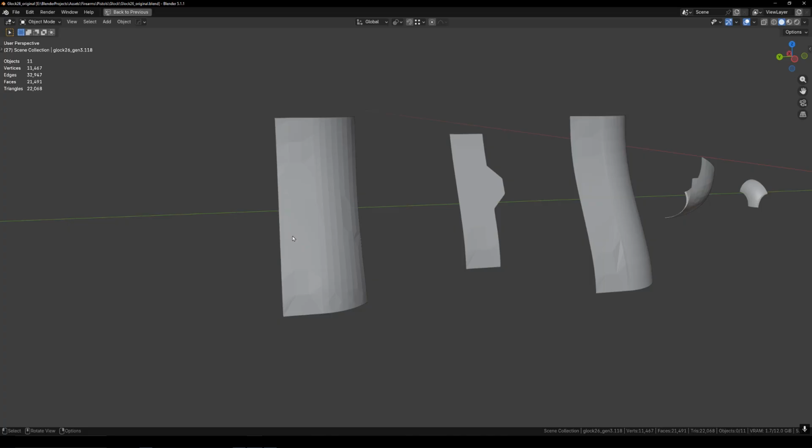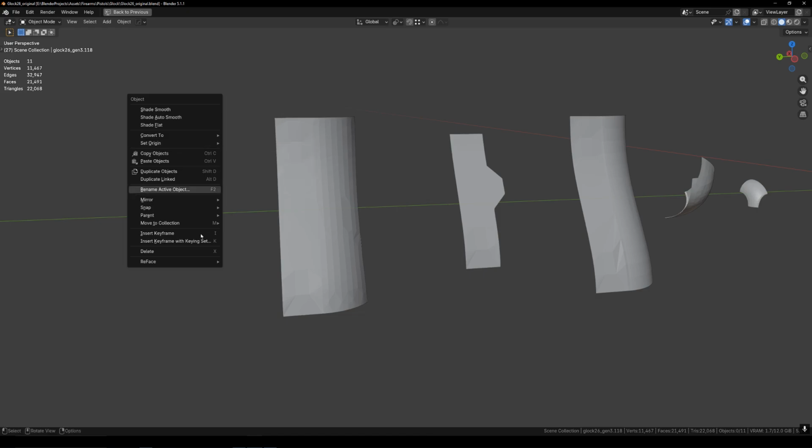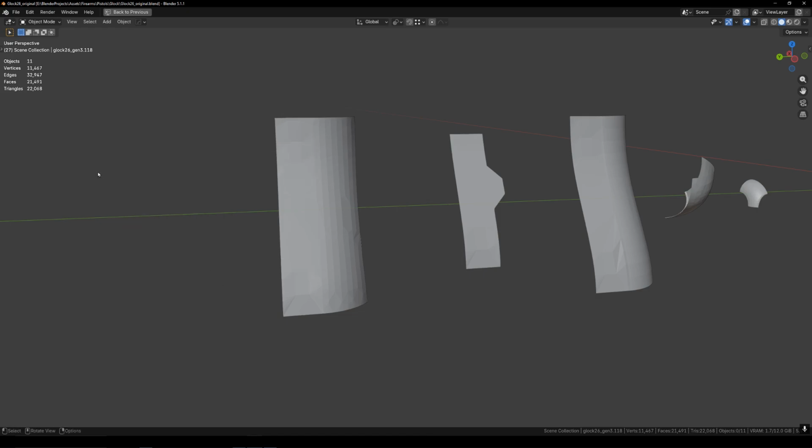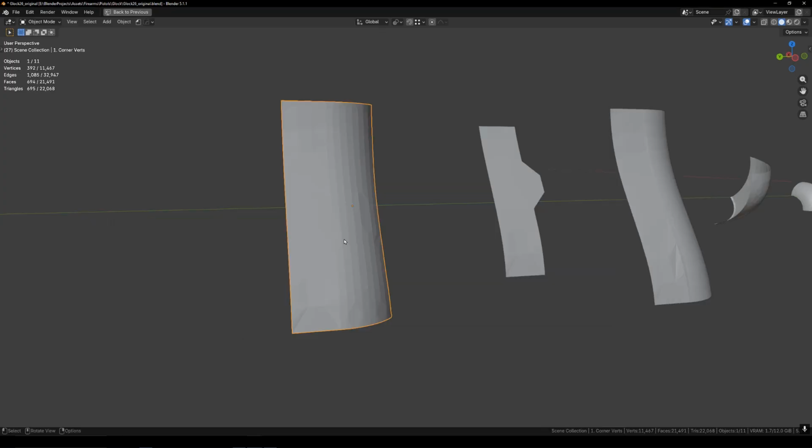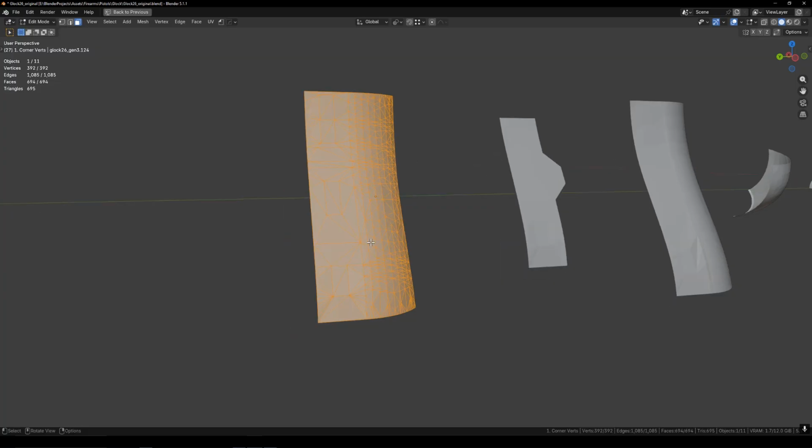You can access ReFace either through the right-click context menu or using ReFace's dedicated shortcut, Ctrl-Shift-V. Just an FYI, this shortcut can be changed from the add-ons preferences menu. To use the operator, you will need to be in face mode and have a closed patch of faces selected. We will tackle patches that form a continuous loop or patches with holes later in the video. Once you have a valid patch selected, you can call the operator.